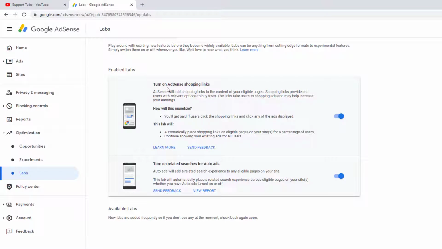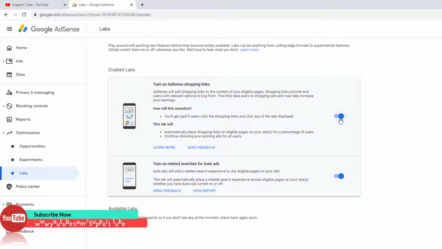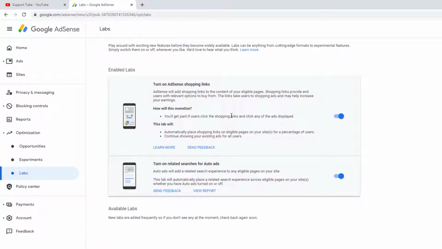The first one is Turn on AdSense shopping links, and as you can see, I have already turned it on. This means if we turn on this option, then Google AdSense automatically puts shopping ads in our content, and if anyone clicks on them, they go to the shopping website.